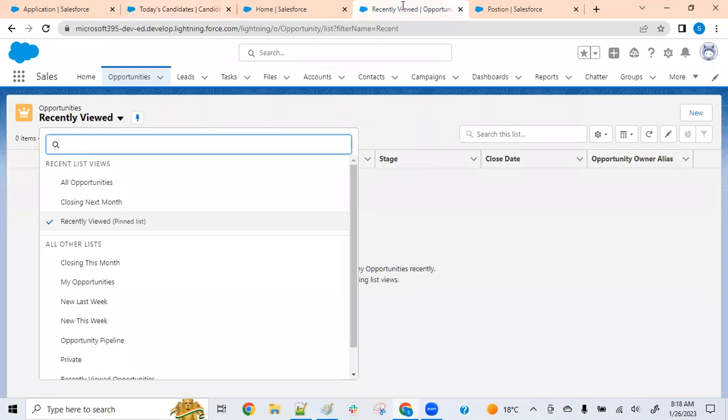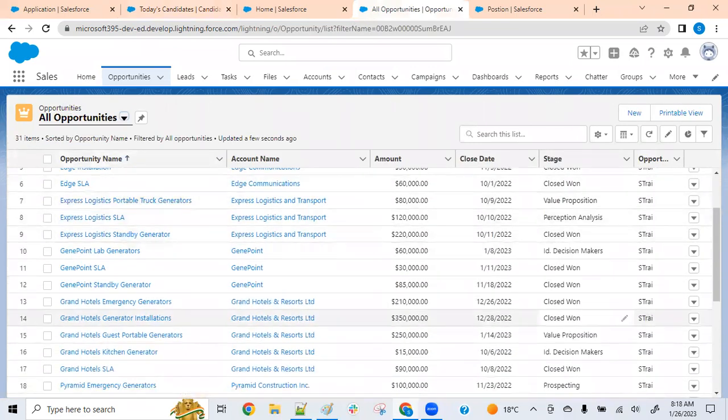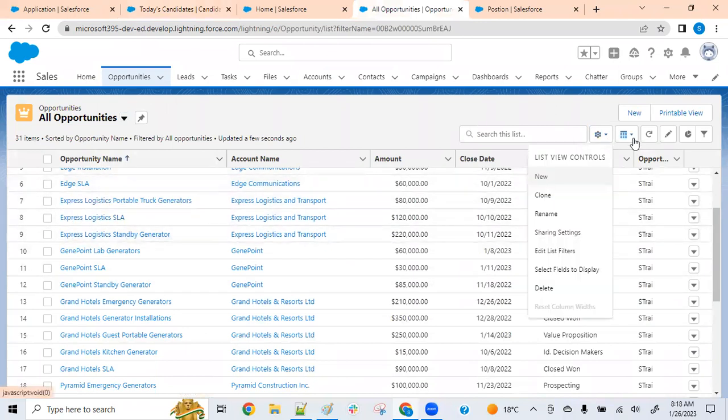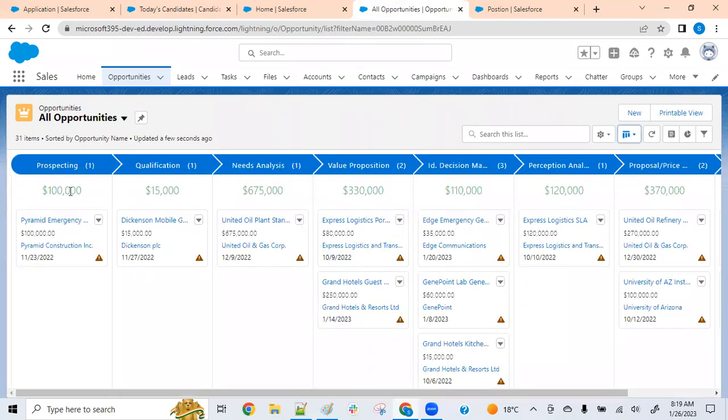Okay, so let's suppose again if I go to opportunities, right? There are all opportunities, there are 30 opportunities. This is tabular format, right? No, I don't like tabular format. There is a Kanban view, right? If you go to here, table view, right now we are seeing table view. There is a Kanban view. In Kanban view, you select each stage wise. In the opportunity, there is a stage field, right? Prospecting stage 1 opportunity, qualification 1 opportunity, lead analysis 1 opportunity, value proposition 2 opportunities are there, right? This is called Kanban view. Same data you are representing in different form.